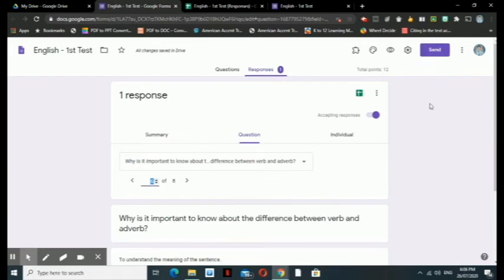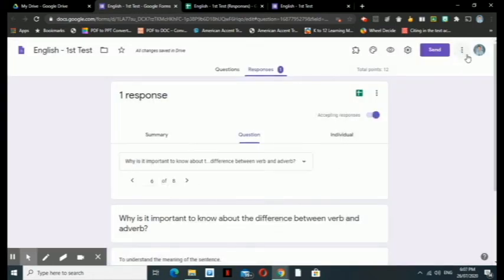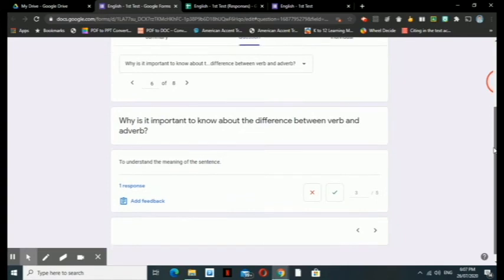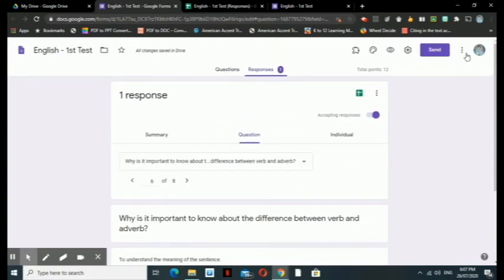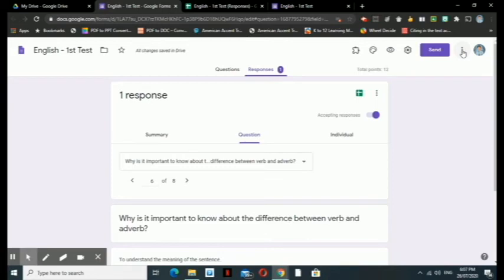Then what's more? So if you click on send, again, the question will be sent to the students. I think that's all. That's the most important thing we can do in a Google Form. Okay. So I hope you learned something.